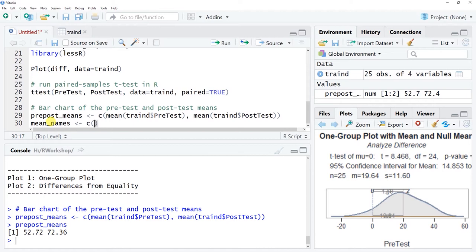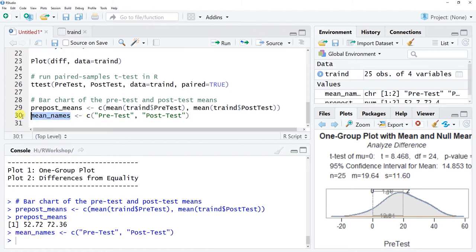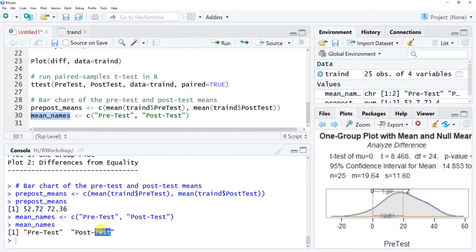And using that c function again, now I'm just going to type in quotation marks what I want to call the first variable. And this is what will appear in the chart so you can be more descriptive here. So I'm going to do pre-test in this format with a hyphen. As a second argument, I'm going to, in quotation marks, do post-test. Okay, so these are the mean names that I've called them. Let's go ahead and run that. And if you just run this vector of variable names, mean_names, highlight and click run, you'll see, okay, we have pre-test, post-test.